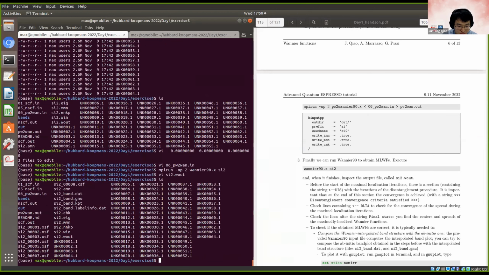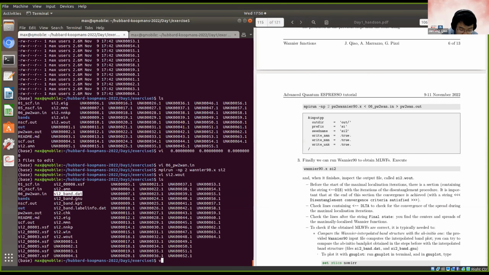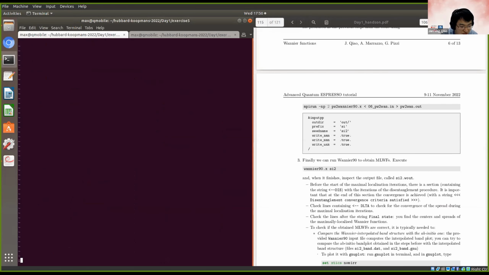Okay, so now there are several different files. Especially this silicon-2 bands file is the band structure, the Wannier interpolated band structure, just the eigenvalues.